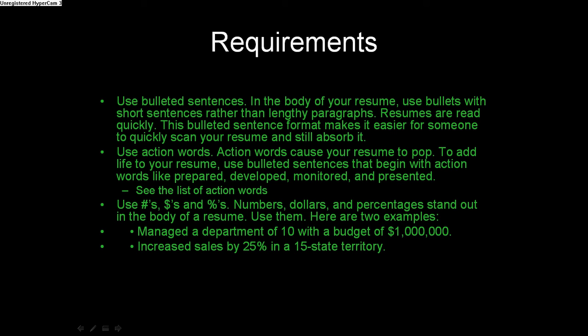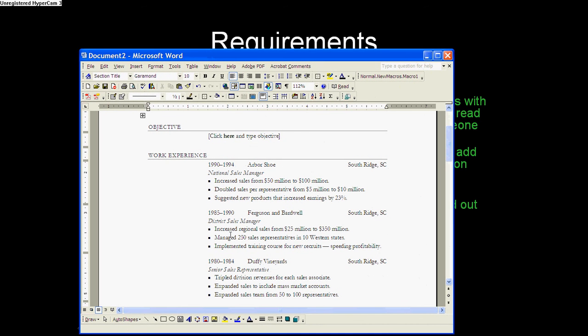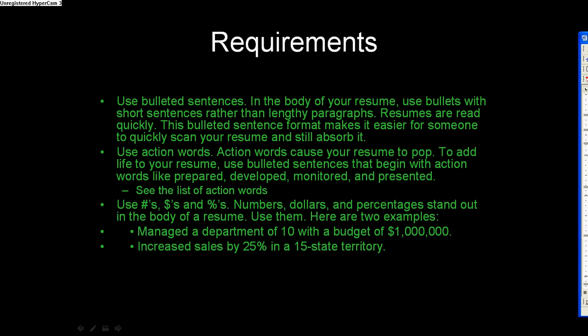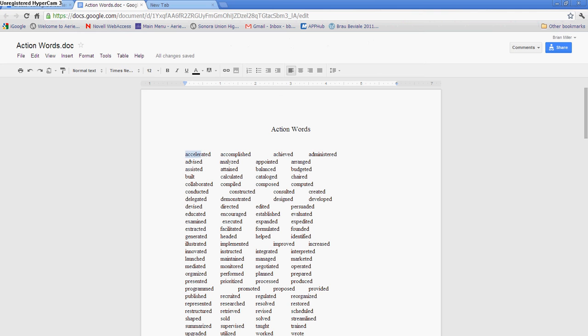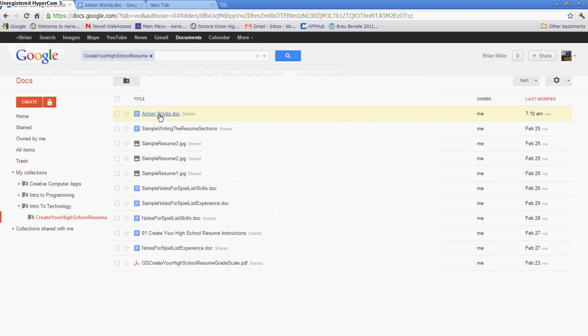Notice in this one, this guy didn't say I increased. He just started with action words. So that's what you're going to do. And by the way, I have a list. If you go to my handy dandy website, or whatever you want to call it, you go here. I've got the list of actions. I've got the action words.